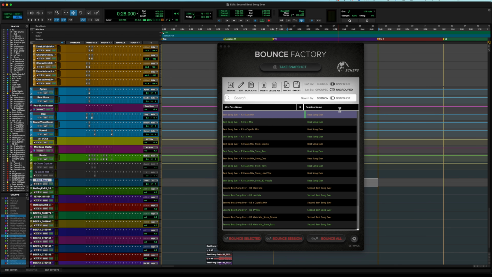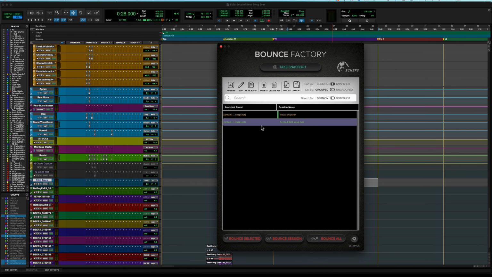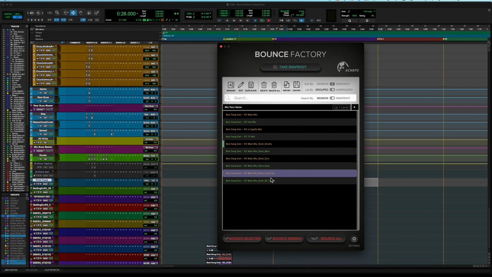And then I can say, well, let me go into group mode, and I don't need to reprint this guy, so I'll go ahead and delete that. And now I can reprint this song, and in fact, I only need to reprint the stems, and I can say bounce selected, and I can reprint my stems.